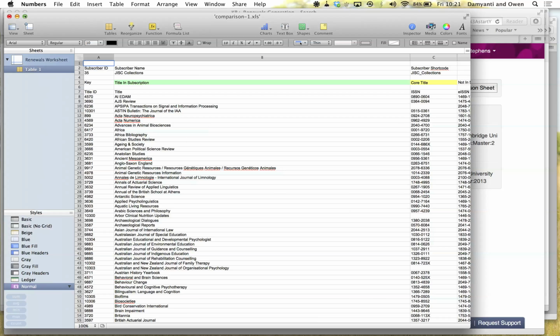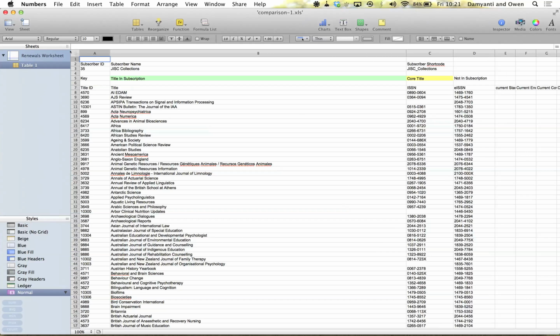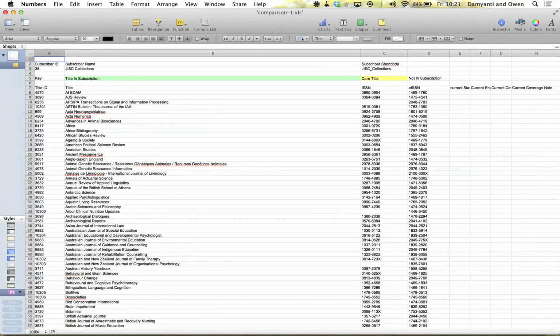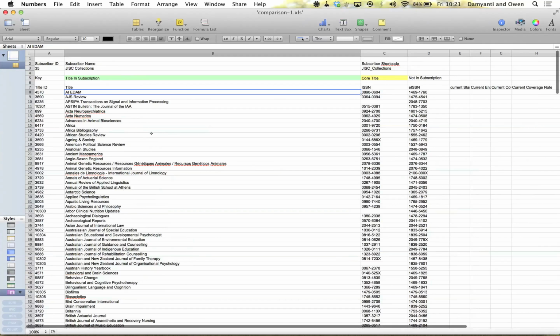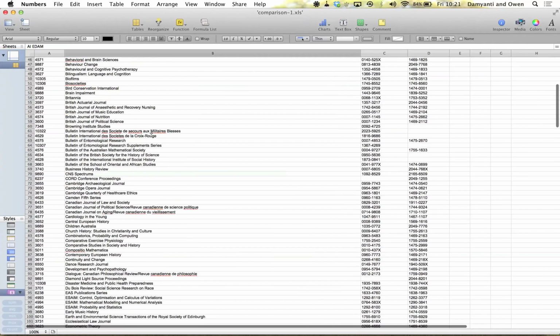I'm using one called Numbers on this computer, but obviously mainly it would be Excel. And what we can see here is a list of all the titles that are in that CUP master package, and we've got a load of blank columns here, which is just because we created an empty subscription, so we've got no current details of titles in our subscription. And on the right there, you can see the green column, and that shows the details for these journals within the CUP master package.